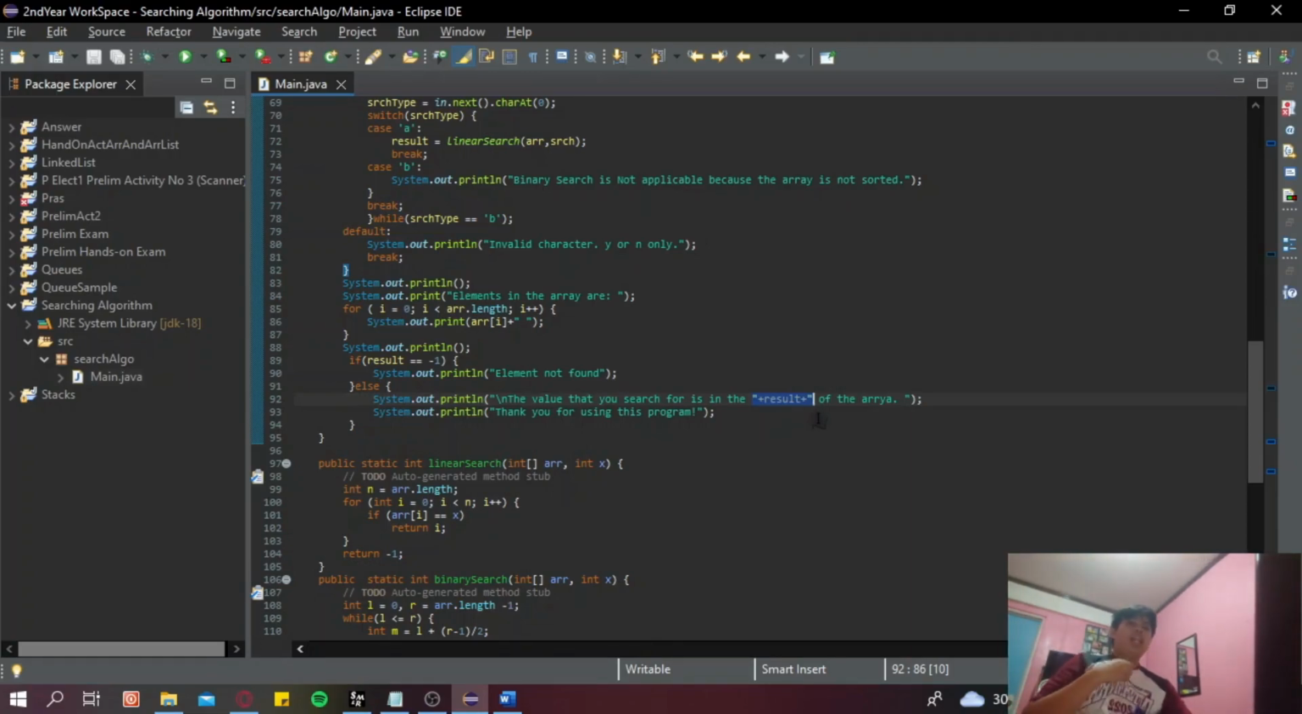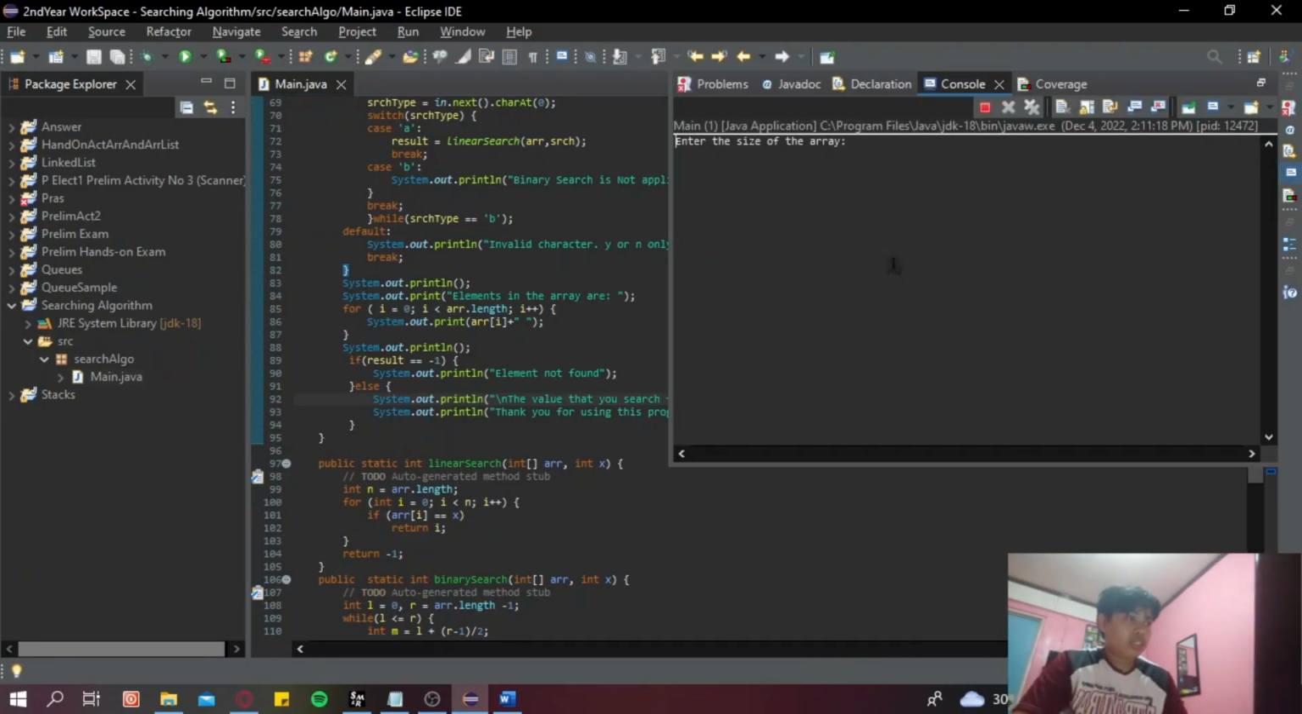Then let's try to run this. We proceed to input, let's say, 5 as the size of the array. Then it will prompt us to input 5 elements to be stored inside the array. Then 1, 2, 3, 4, 5. Then enter that. It will ask us to enter the value that we want to search. We want to search 3.